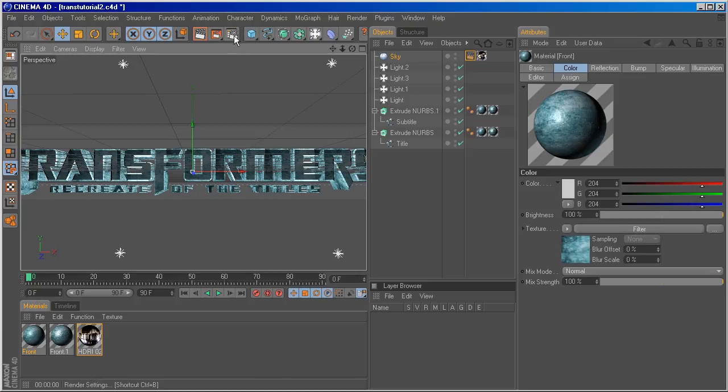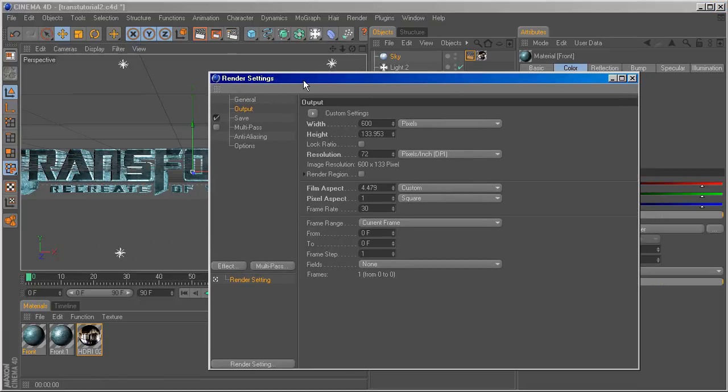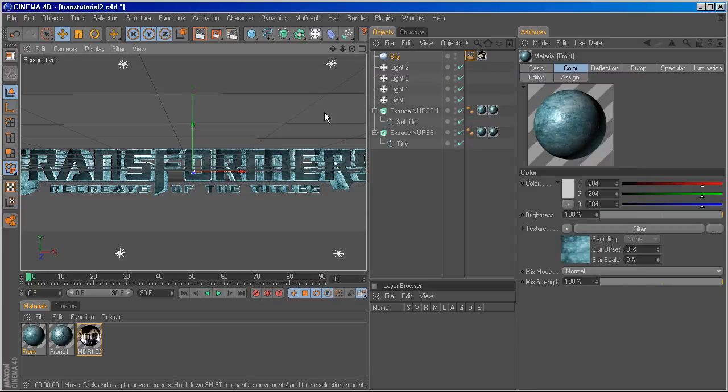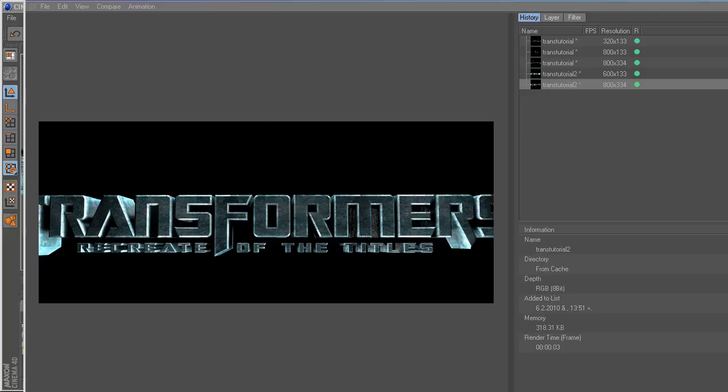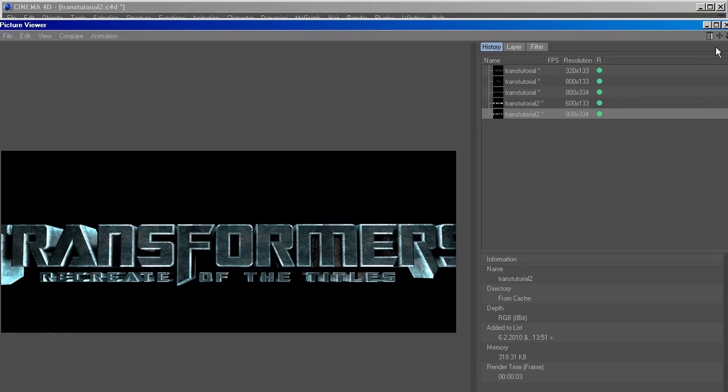I just forgot to check lock ratio, so I choose the same preset, lock ratio, and now I choose 800. Shift R to render to picture view. Again, that's much better.